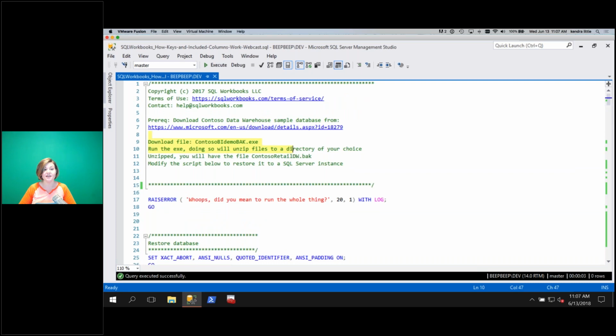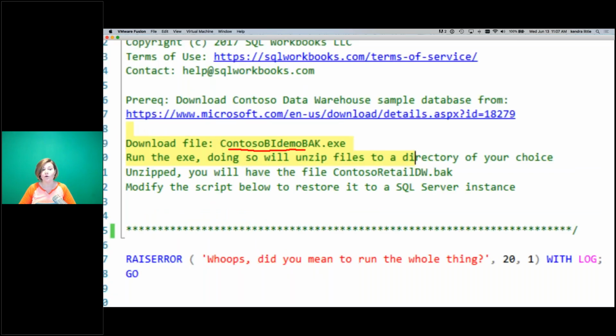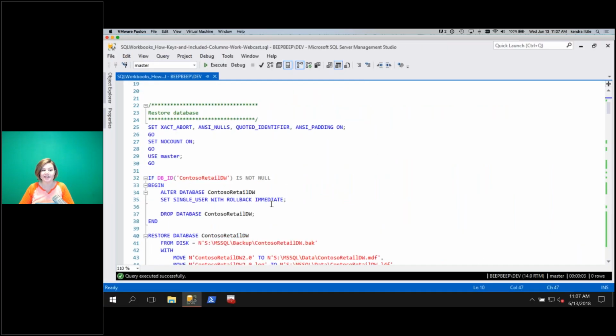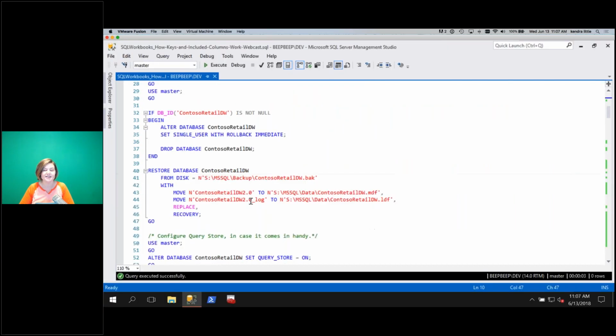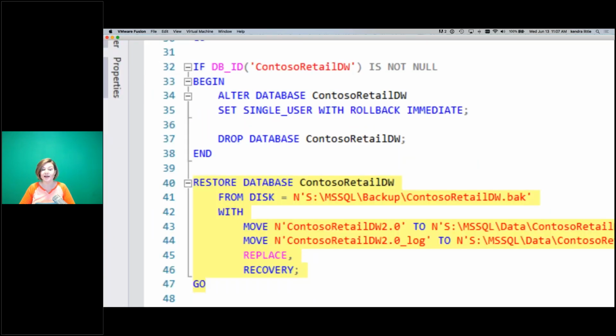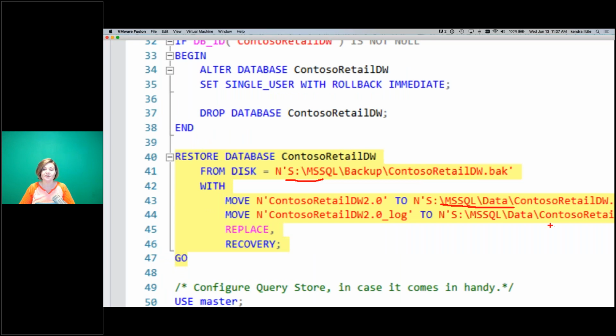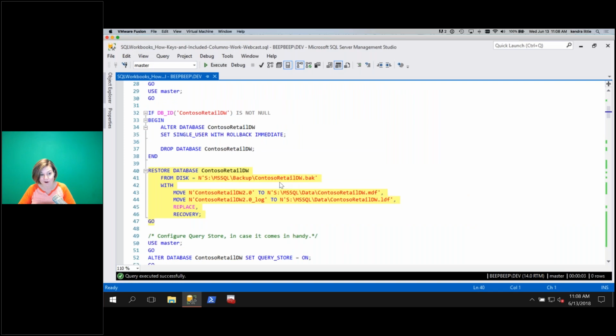I am using the Contoso Data Warehouse database, which is a free download from Microsoft. We've had this database around for a while. I think it's a really fun, useful database. It's totally free to download from Microsoft. The demo script that I have, I'm going to restore it to my SQL Server instance. I actually already have restored it. It took 3 seconds. You may just want to change the locations where your backup file is and where you restore the data file and the log file to, depending on the disk structure you have on your SQL Server instance.